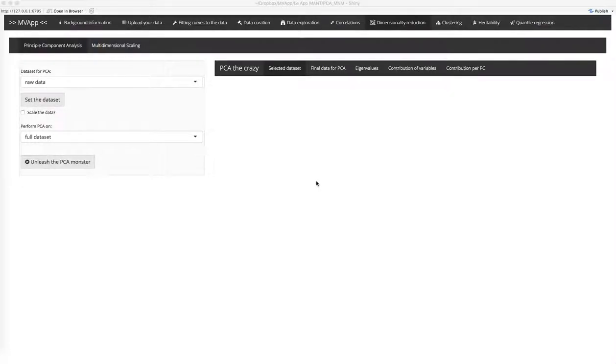Hello, I'm Miriam, and I'm here to talk to you about the amazing MVApp, which allows you to do multivariate analysis using your data that you can upload to the application. Here, I'm going to show you what you can do with dimensionality reduction in this tab. But first, I need to tell you how you can import your data.